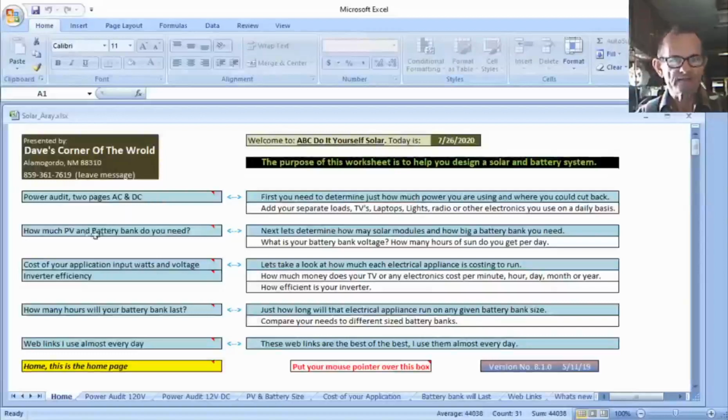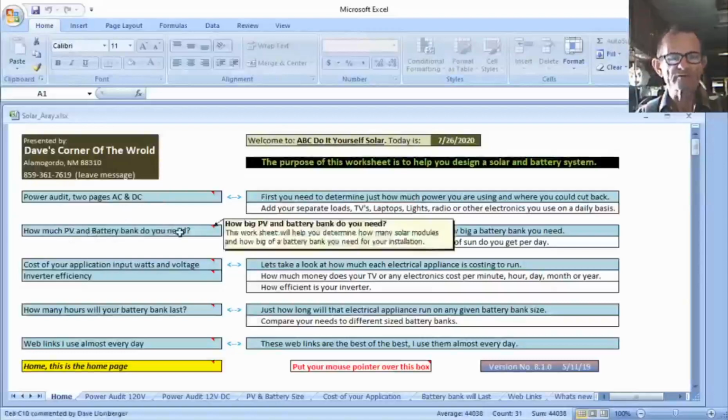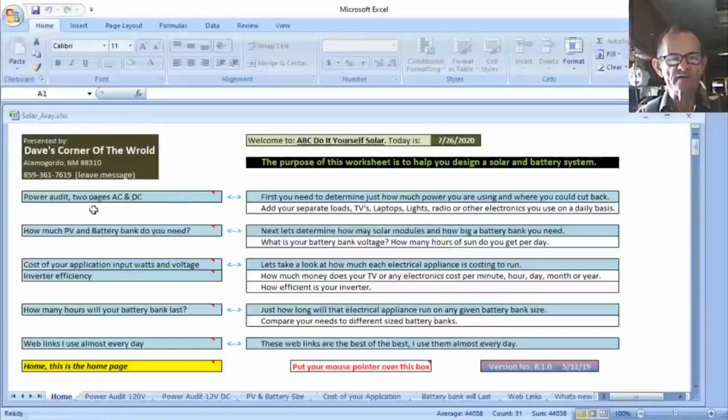Next thing down is how much PV and battery bank we're actually going to need after we get done with the power audit. Cost of your application. Now you've got a toaster that takes 900 watts and a coffee maker that, say, takes 650 watts. How much does that really take? Well, when you talk about wattage, that's 650 watts per hour on a coffee maker. Now we all know it doesn't take an hour to make coffee. It takes about 8 or 9 minutes.